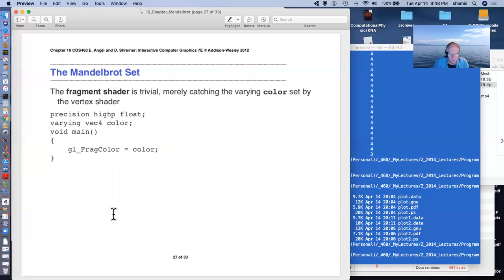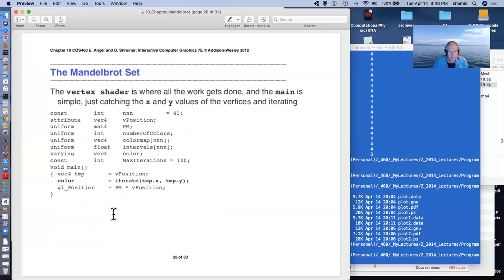The fragment shader is really simple. The fragment shader is going to merely catch the varying color, because the vertex shader is where all the work gets done. The main is also fairly simple. All it does is take the X and Y out of our vertex position, the position of those checkerboard points on our screen, and it runs the iteration that returns a color, and we multiply the V position by the projection matrix for the GL position.